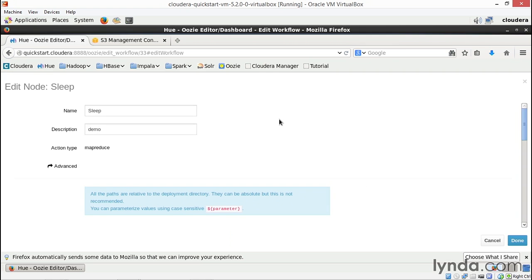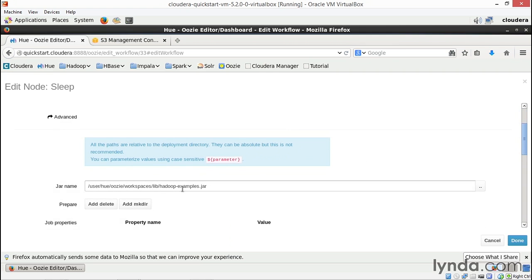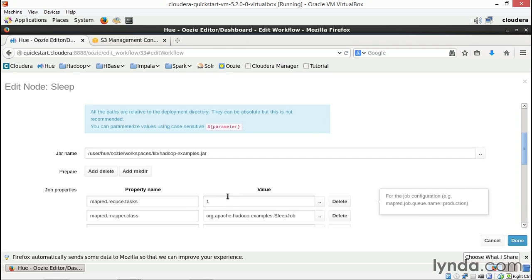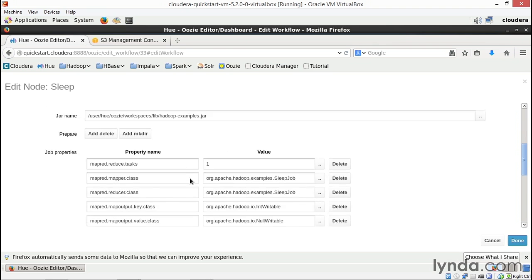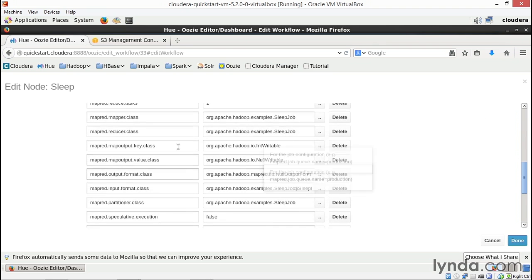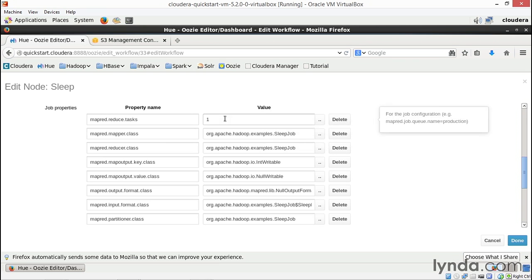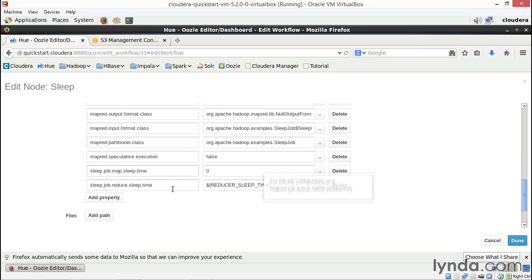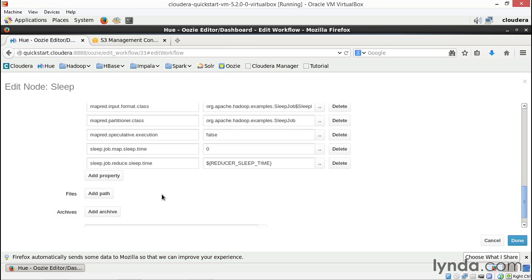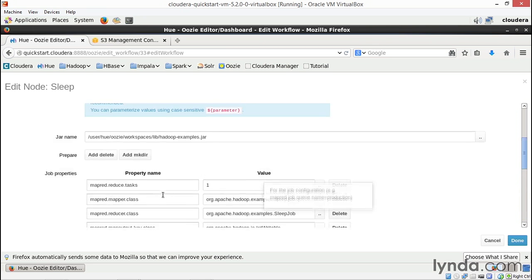Now if I wanted to, I could just run it from here. And notice the compiled code is under this location, Hadoop examples jar. And here I've got my parameters: I've got one reduce task, a mapper class, a reducer, the map output key, the map output value, and some other parameters in here. I can also add properties, and I can look at the advanced.